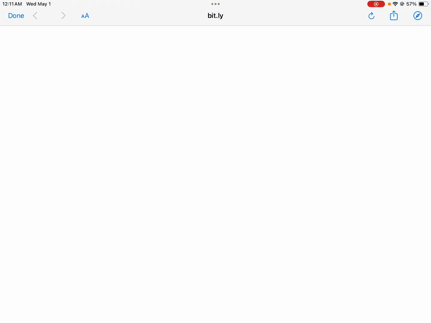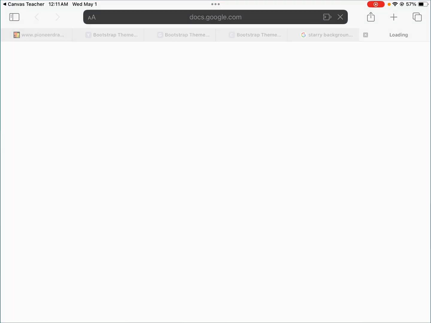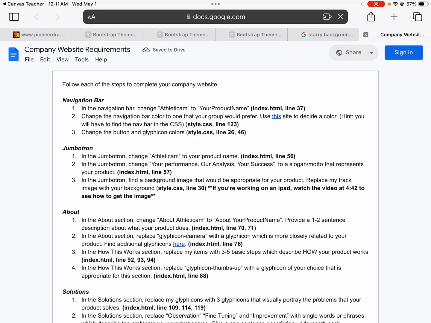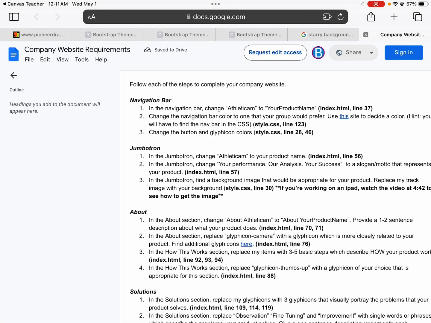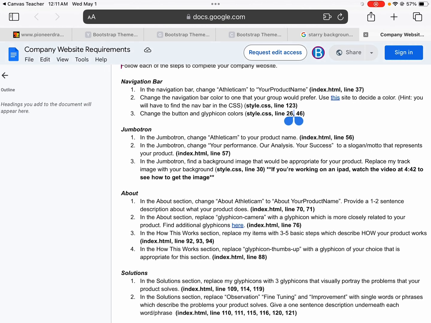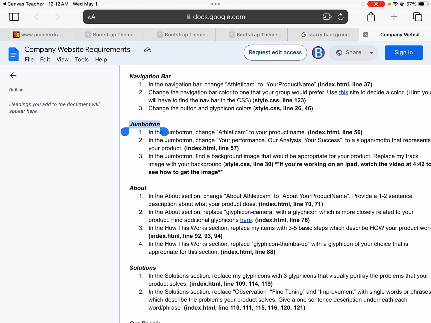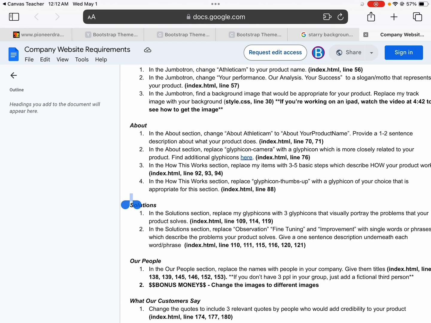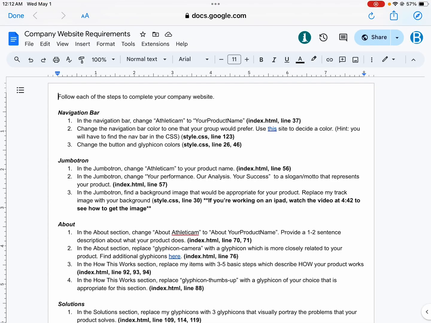So let's open up the requirements, and I'm going to pop it into a new window. The company requirements are just a Google Doc that walks you through every change that needs to be made on this web page. Including every change, it has the lines in the code that actually need to be changed, so you'll just reference this. And it has the sections of the code, so whether it's the nav bar, the jumbotron, the about, or solutions. That'll make more sense once you see the inside of it. So let's actually get the code.